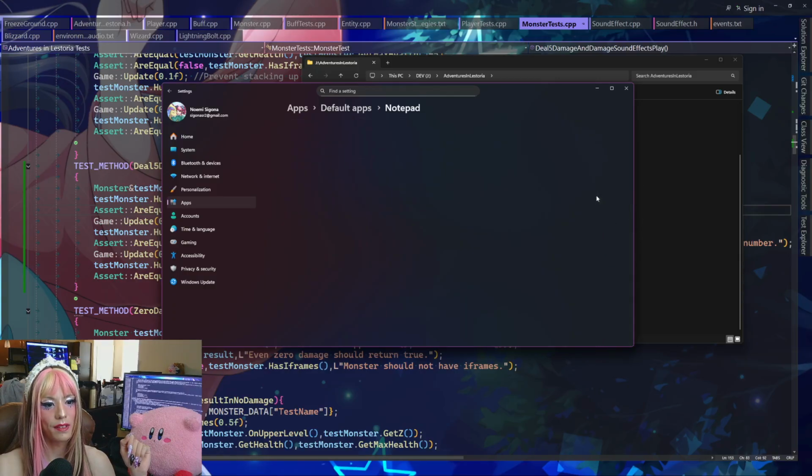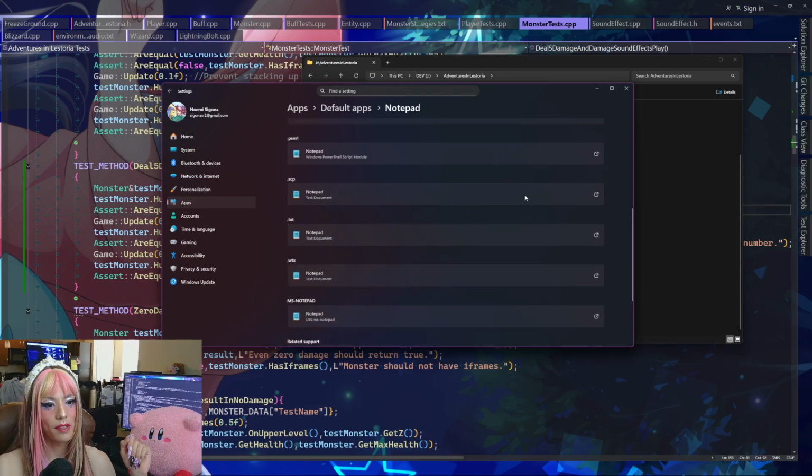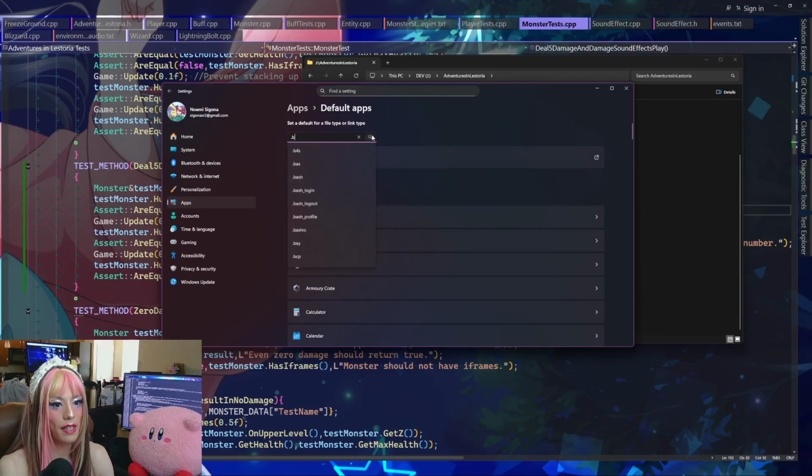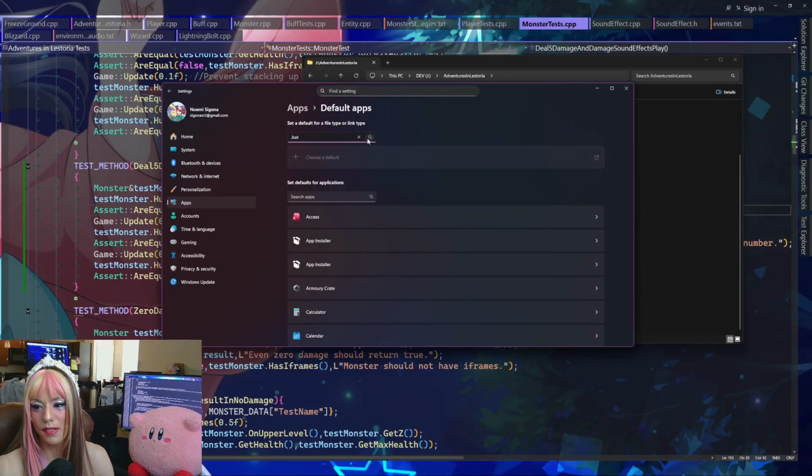Apps. Notepad? Oh, I see how they do this. So I would have to type a file type. So .bat. Why isn't this working? Enter a file type or link type. Like, I don't know what would go in this box. .bat. It's not an option. What about here?